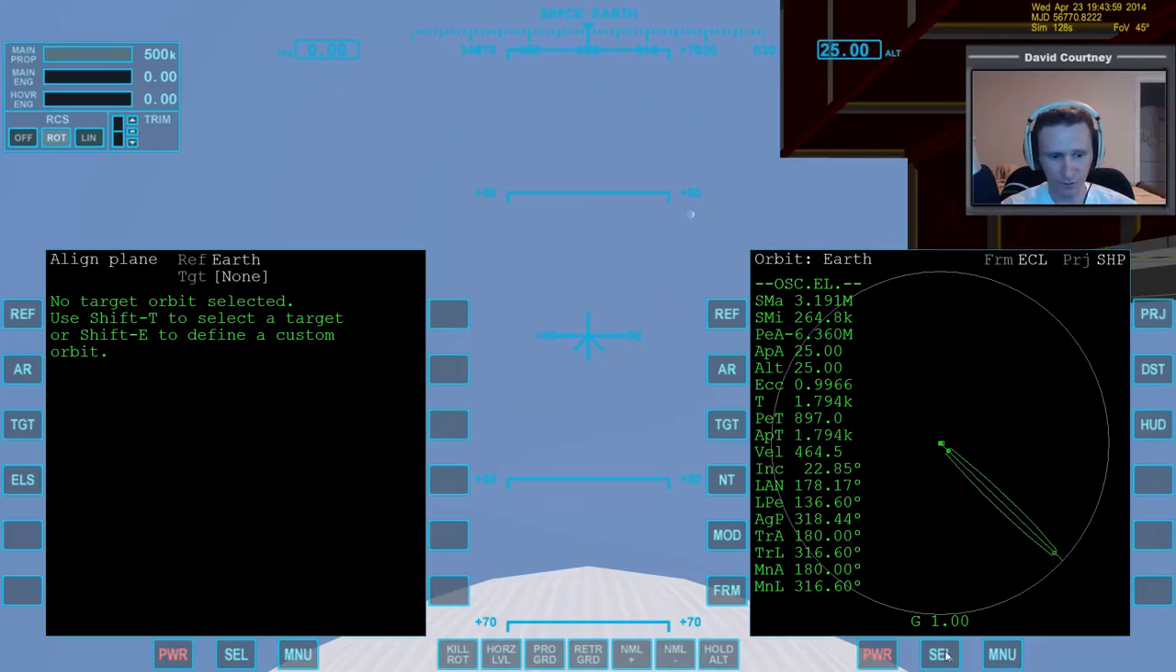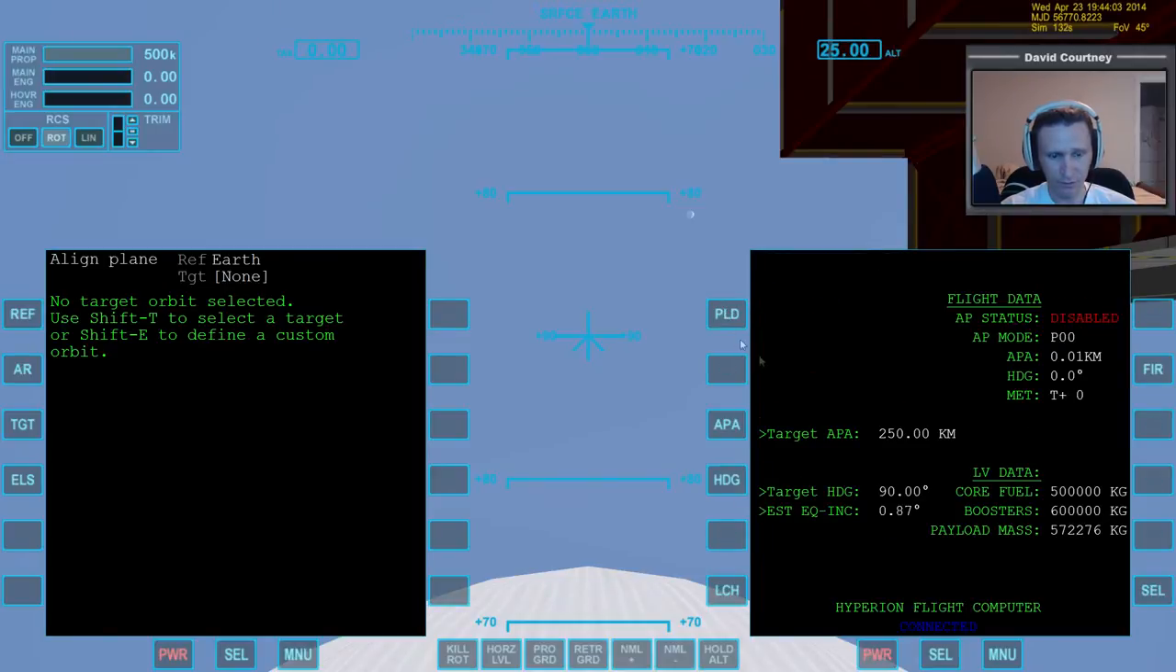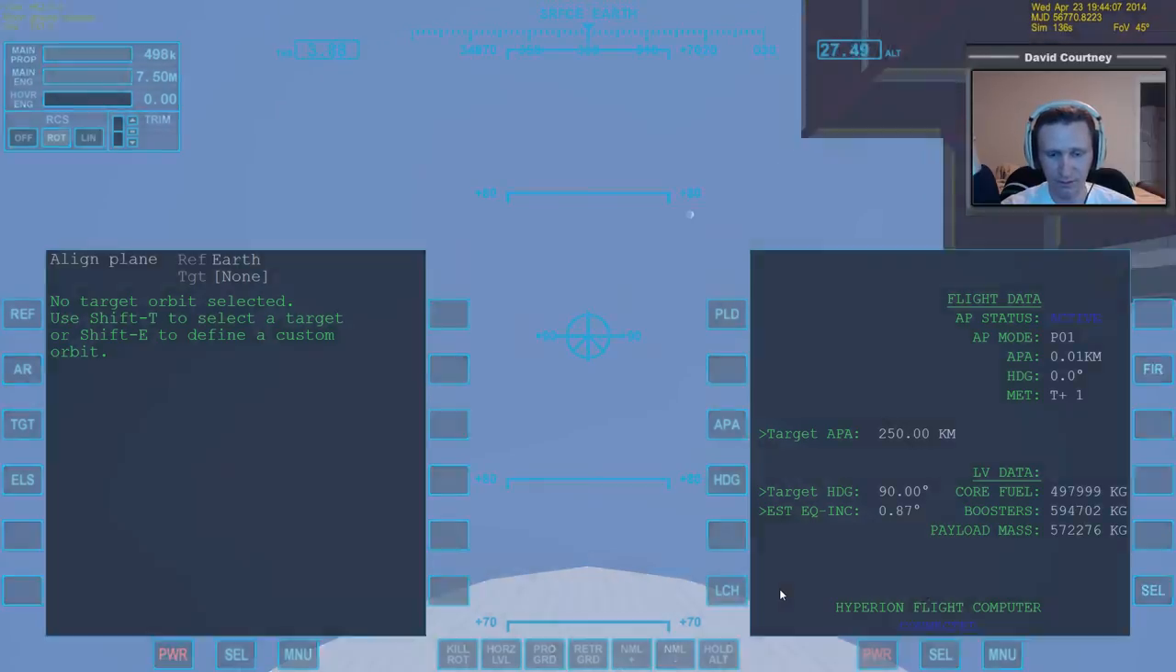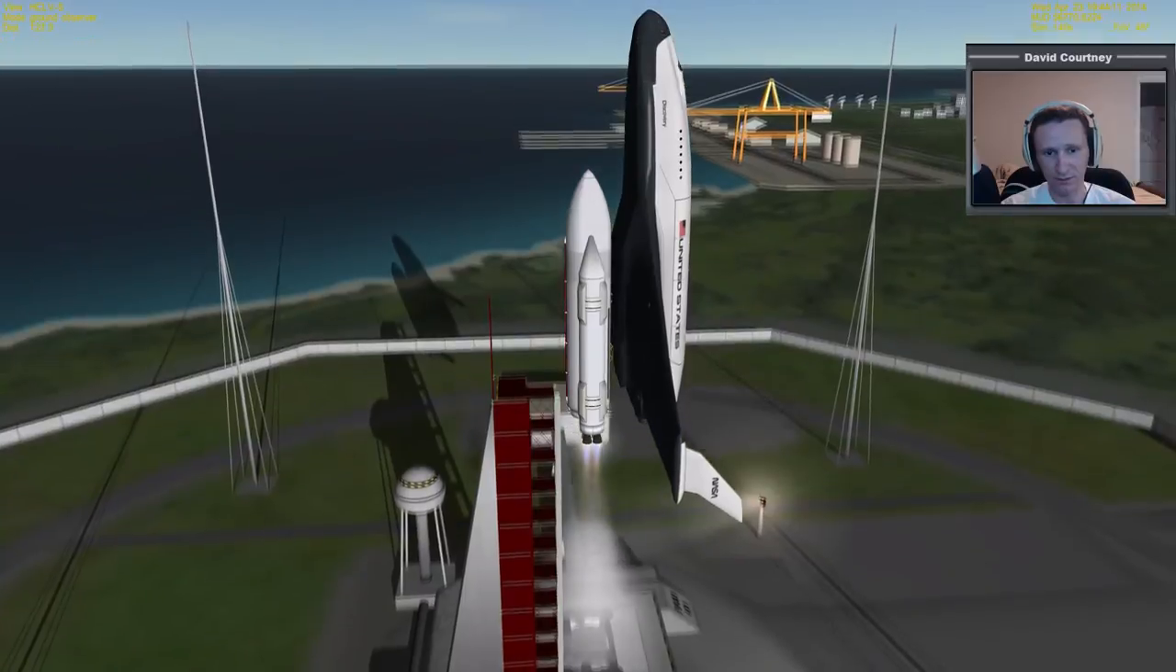And we'll just use its autopilot. So load the Hyperion control, bring this up, and we'll just leave everything at its default and hit launch. And you can see that it has no problem whatsoever lifting the Vanguard.